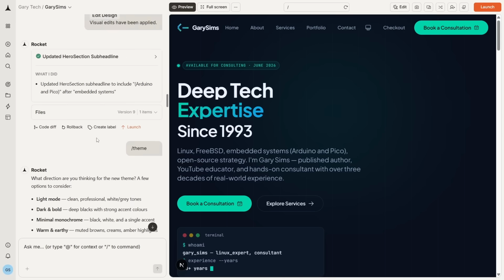As with all editing, the ability to roll back to a previous version is essential. To do that, I can label a known version, look at what has changed, and roll back if necessary. Now here under one of the changes, I can say create label, and I can put here "before Arduino mention." Okay, and that goes ahead and makes that one.